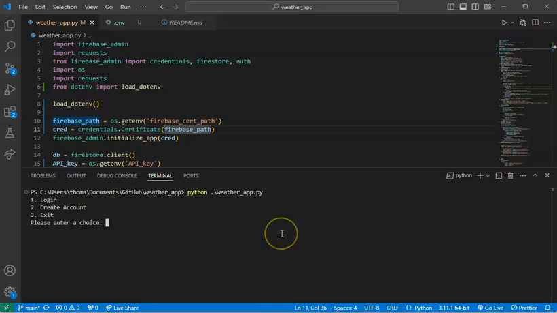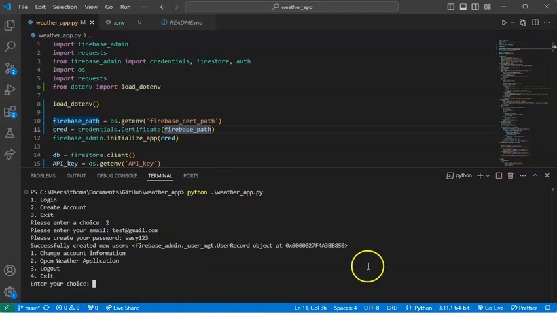Okay, so you're greeted with this main menu to log in, create an account, or exit. If you don't have an account, you can create one with an email. And for now, I don't have an authentication for the email, so I'll just make a fake email. And then it successfully creates a new user and puts it in the database as a document in the collection.